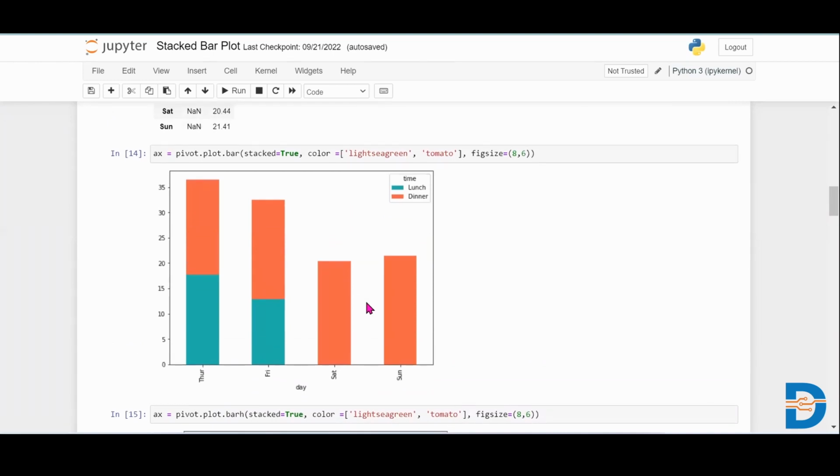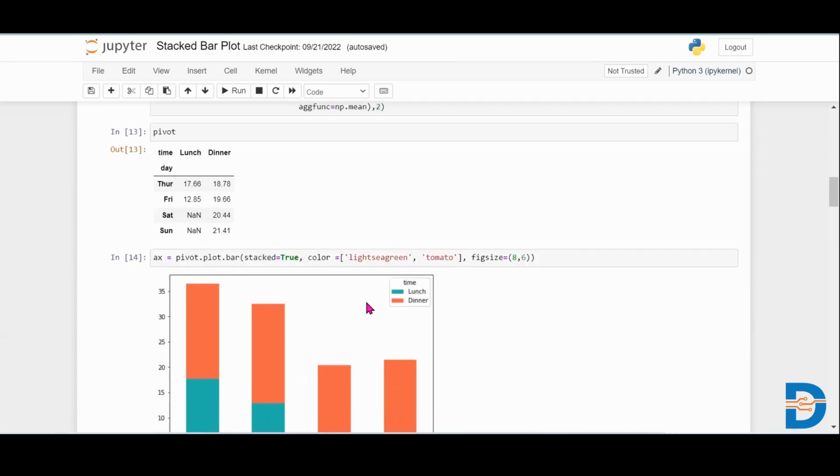It is very useful to read when you have many categorical features. So we'll explore more on this.